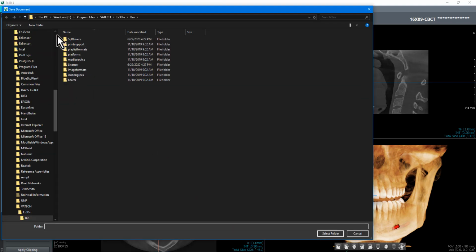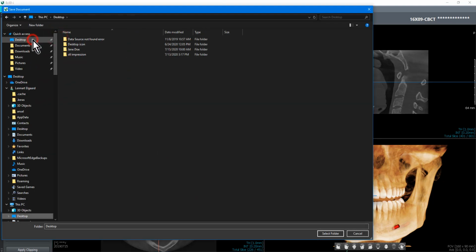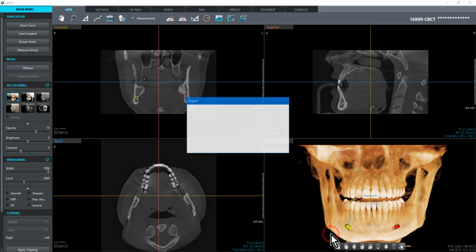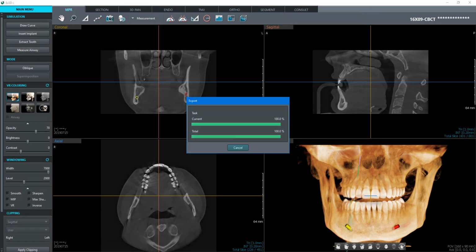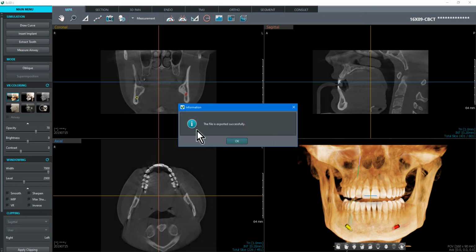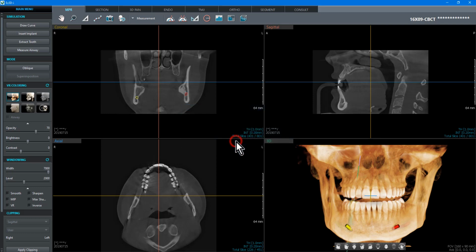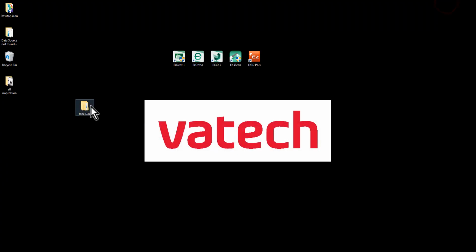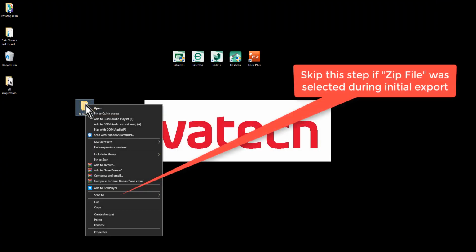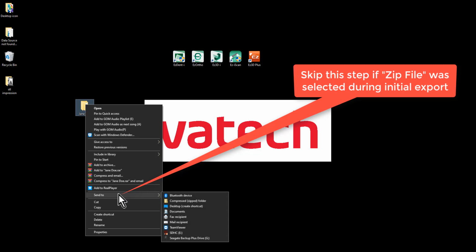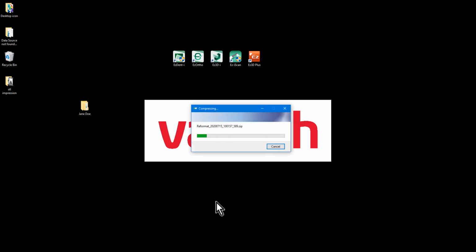We'll now search for the desktop folder labeled Jane Doe. Click on it once, and then click on Select Folder. The CBCT scan will then be exported to that desktop folder. Acknowledge the message that it's been exported successfully. We can now minimize the 3D software, and then we'll go ahead and compress this by right-clicking on the folder, select Send to, and then select Compressed Zip File.